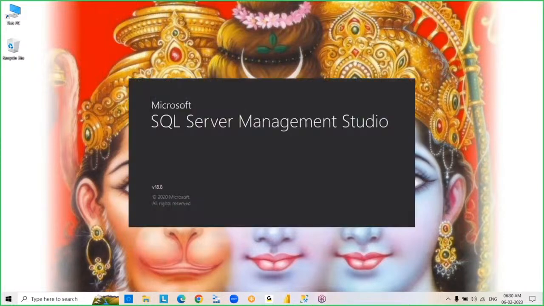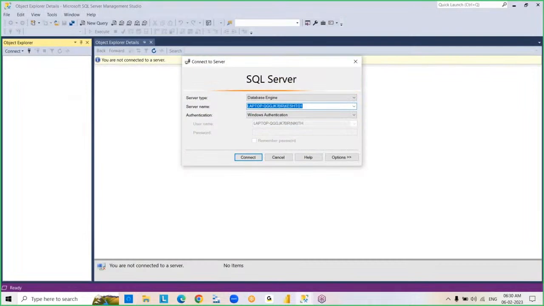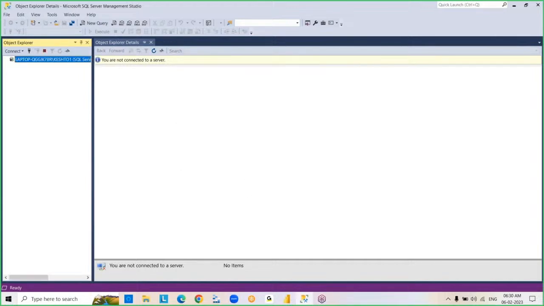SQL Server is already installed. I'm opening this tool. You also install it on your laptops. While connecting to Management Studio, here you can see the server name. Right. So this is our server name. We are connecting to this server only. Now, connect.